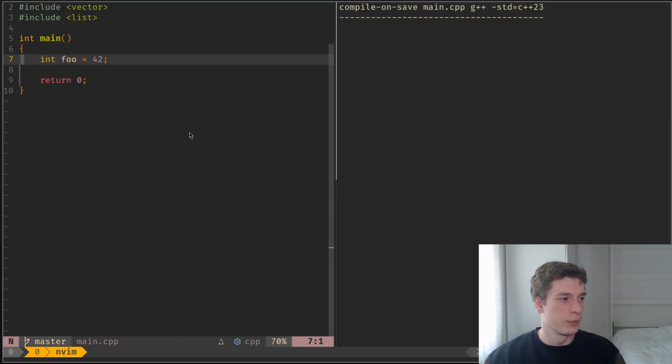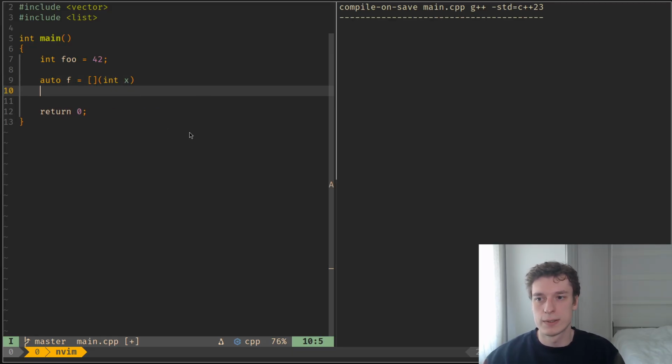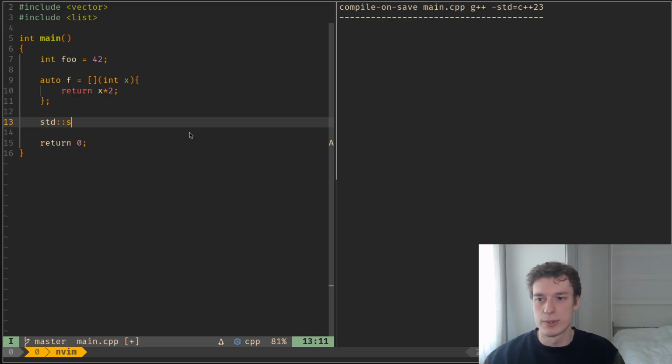Hey, in this one I wanted to show you how we can add generics or templates to our lambdas to make them a lot more concise. So here I have just a main with foo is equal to 42. Let me create a little lambda that will take an int x and return x times 2, like so. And then let's just print it.